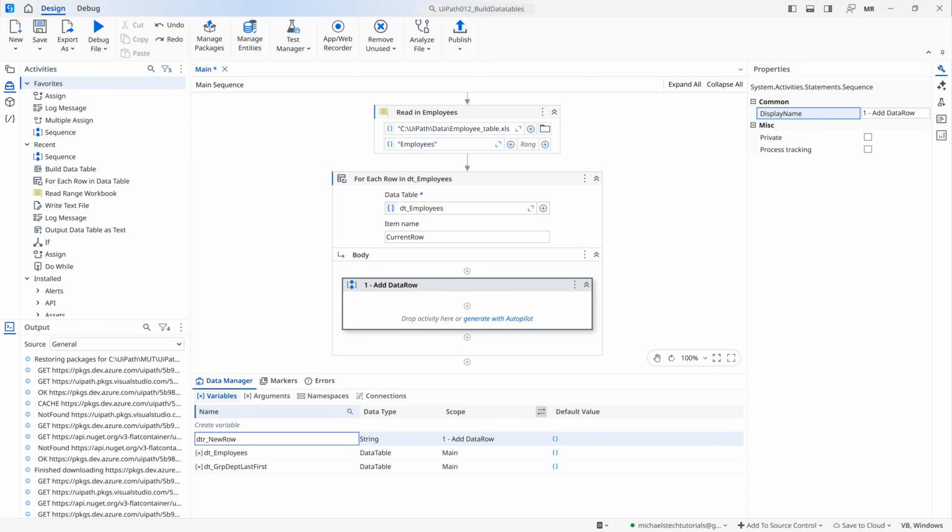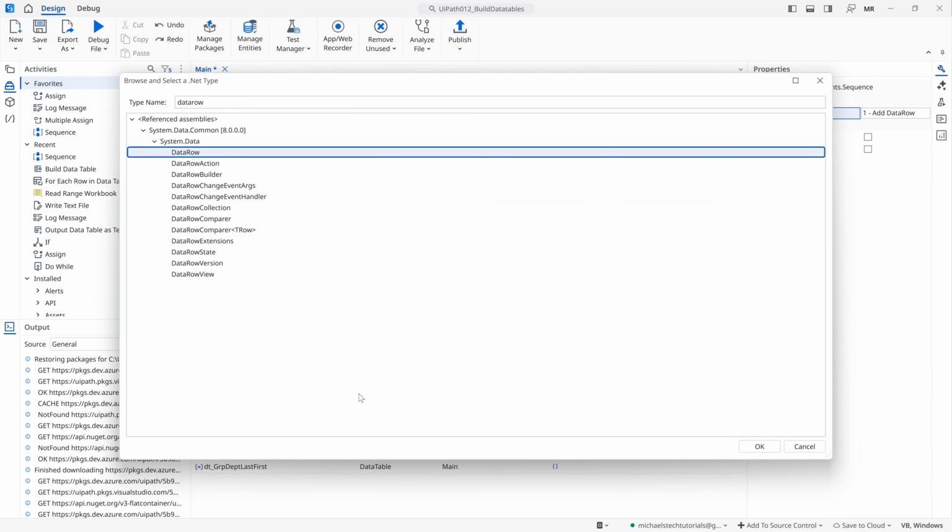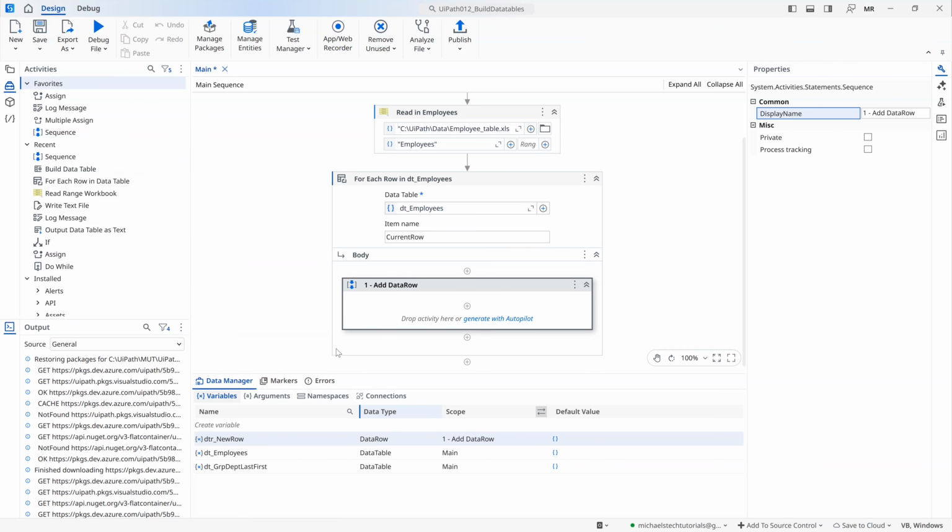Going over to the data type, I'm going to click on the browse for types, and I'm just going to type in here data row. And there we see data row pop up right here. There's only one place, so I will double click on it and set the data row to be the type of our new DTR new row.